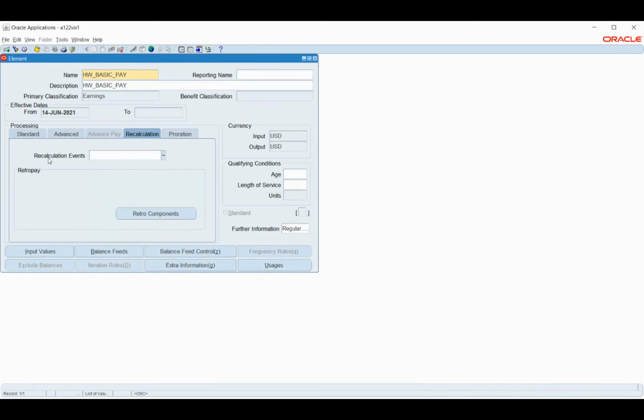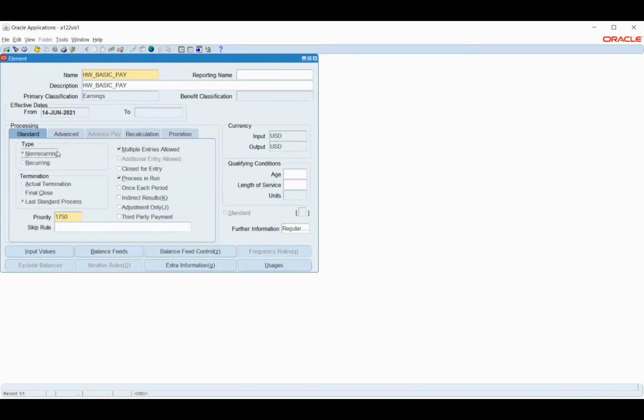Okay. So we will not take these retro components for now. We will leave these options for now. Proration also we don't need now. We will see these things at a later point when we are covering those concepts. Okay, so these are the things.